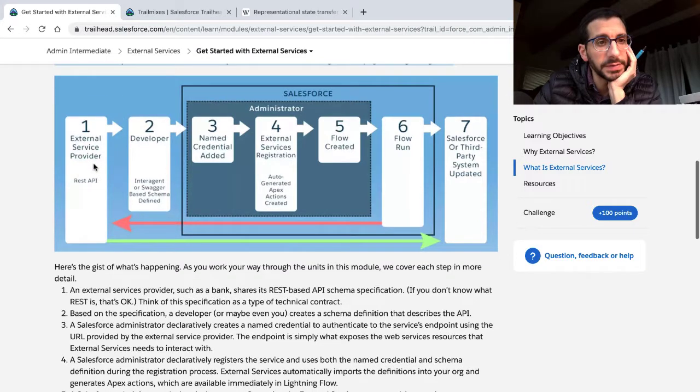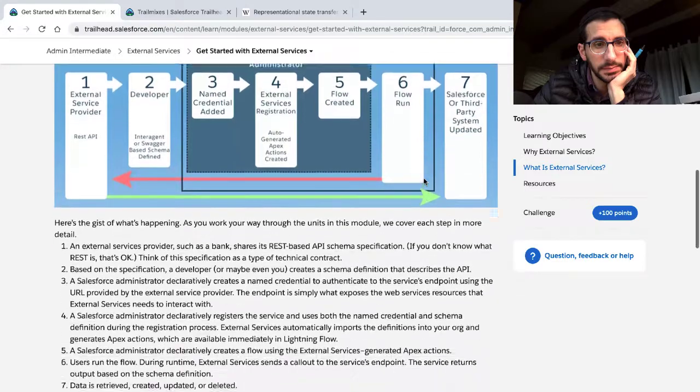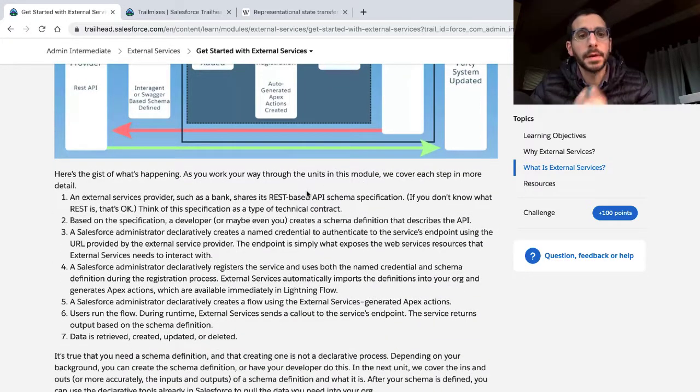So the external service provider, the developer, Swagger-based schema defined, named credential added, external services registration auto-generated, flow created, flow run, Salesforce for third-party system. Okay.